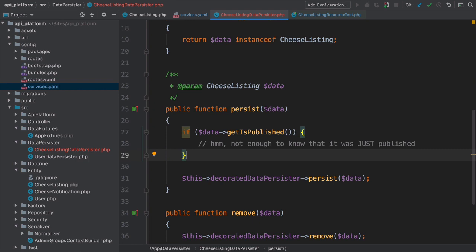What we really need is access to the original data, the way it looked before it was changed by API Platform. If we had that original data, we could compare that with the current data and determine if the isPublished field did, in fact, change from false to true. But how can we get that? Actually, thanks to Doctrine, this is easy. Doctrine already keeps track of the original data, the data that came back when it originally queried the database for the cheese listing. To get the original data, we need the Entity Manager.